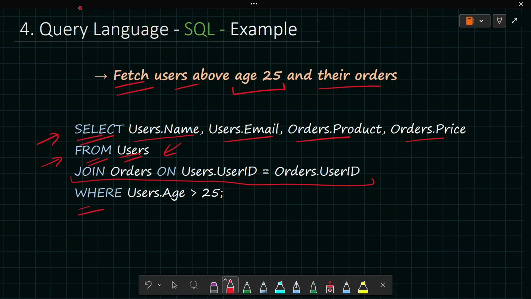So here, what data do you need? I need all the orders, I need all these attributes where the condition is the user age must be greater than 25. So here the join operation combines the users and order tables based on the user ID. The where clause filters out those users whose age is greater than 25, and the result is a list of users and their corresponding orders.